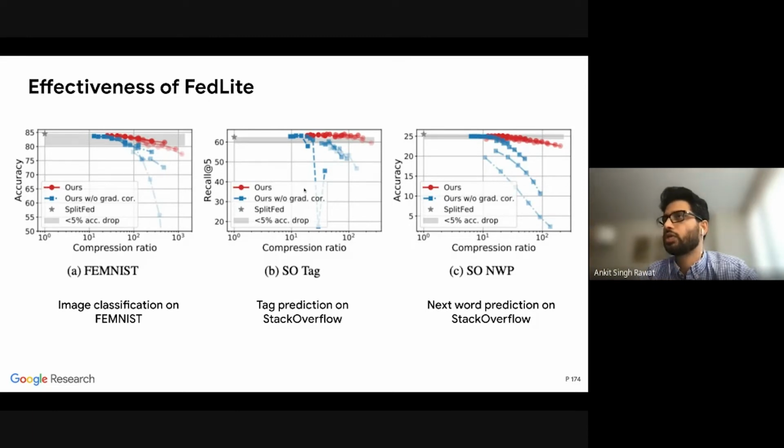Here, just to give you some idea of how it performs, we did some experiments on different benchmarks. For example, I'm showing the results on 3 benchmarks: Federated MNIST, Stack Overflow tag prediction, and Stack Overflow next word prediction. In all of these plots, at the top corner you have a star mark. That is the performance of the SplitFed algorithm, which has this huge communication cost. The red curves are basically our proposal, where you are training with our proposed quantization and gradient correction approach. And you can see that you can compress this communication between clients and servers quite a lot without losing too much in terms of performance.